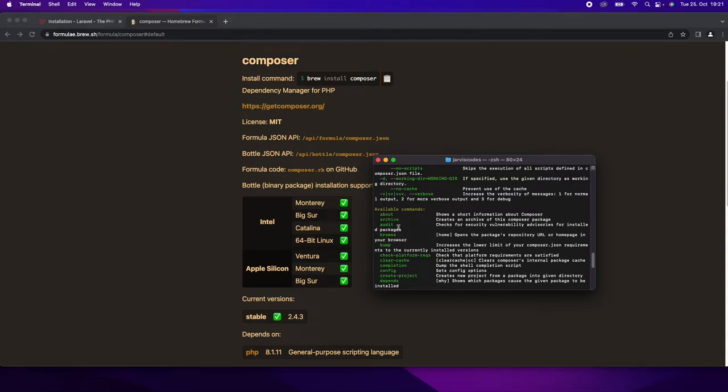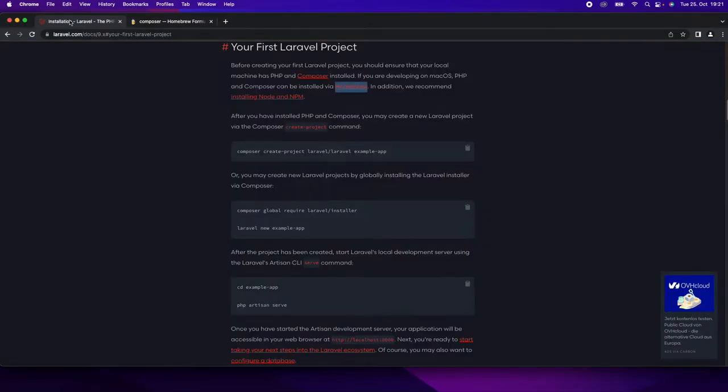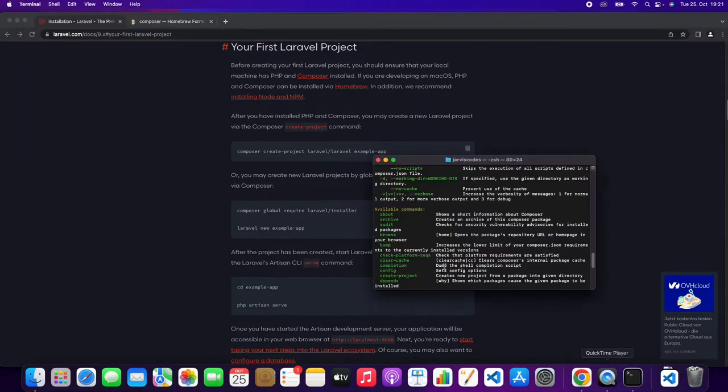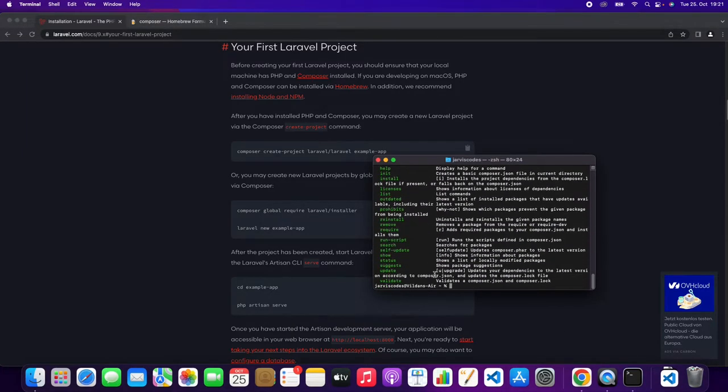So once you have installed Composer and PHP, you will go to the website, and we're going to select the first command right there. We're going to copy that, and we're heading to terminal. But first, before pasting this command, which will create our first Laravel project, you might want to specify the folder where you want to download it. So for me, it will be a documents folder.